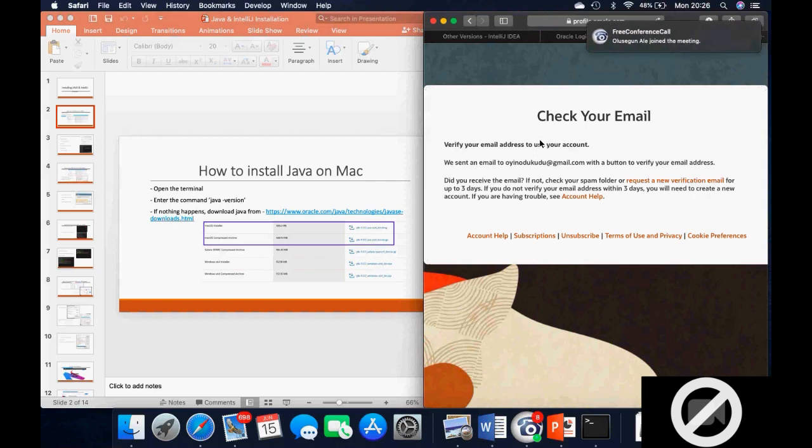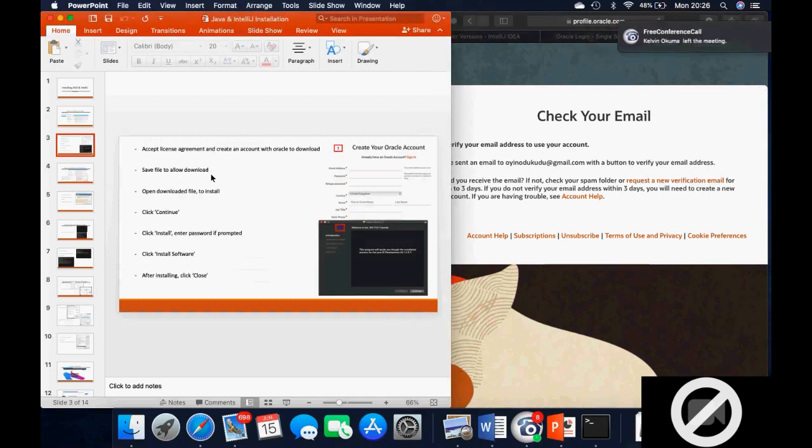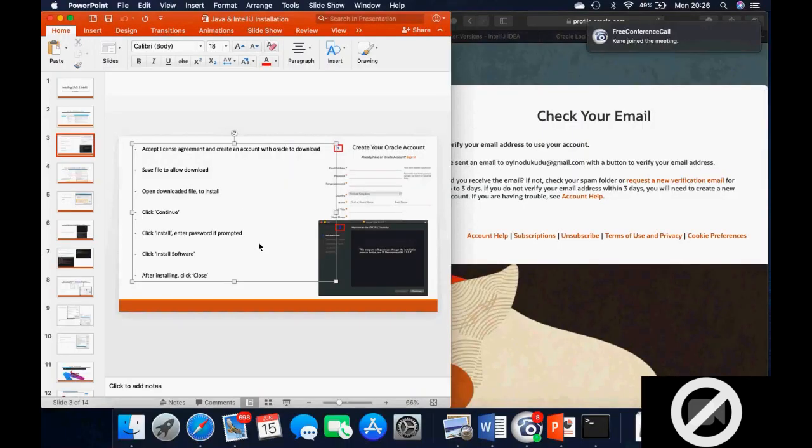And then when you've verified your email already, then you would be prompted back to the screen and you would see a download. So once you're done, you would see a link that comes up, a pop-up box that says to save the file to download. And once you've downloaded it, you can then follow the simple instructions I've listed out here. Once it is downloaded, then you open the downloaded file to install, and then you click on continue. And if you're on the Mac, you are going to be prompted to enter your password. And once you've done that, you click on install software, and then your installation is complete and you close.